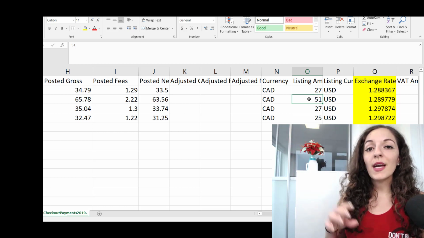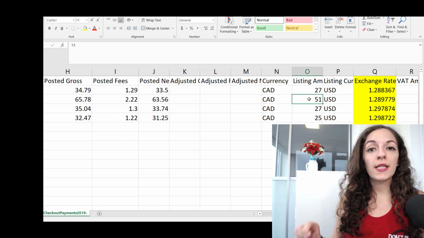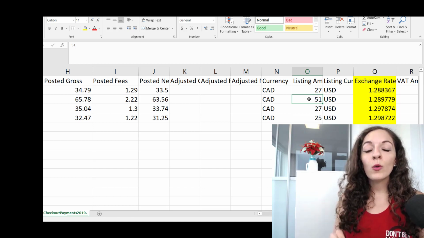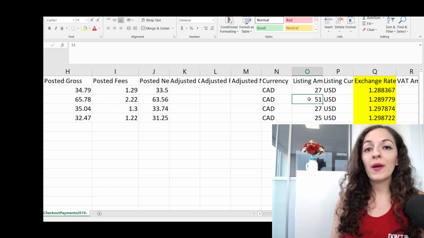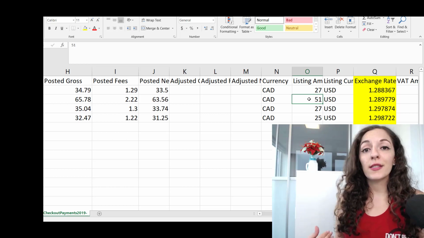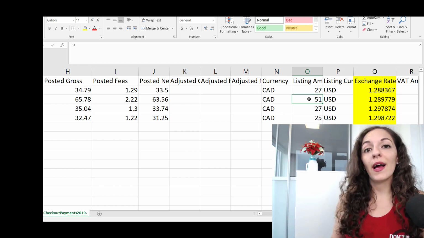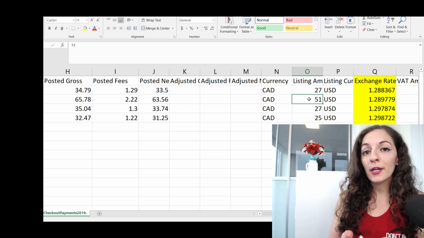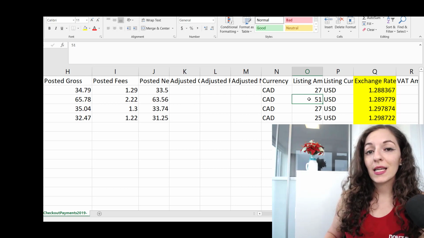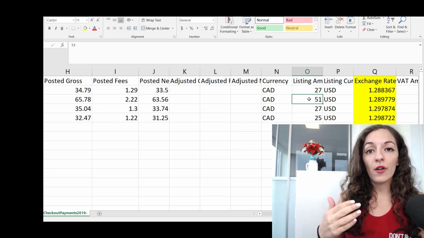And again, that 2.5% currency conversion fee is only if your shop has their listings in a currency that's different from the currency of your actual bank account. That 2.5% does not apply if your shop currency and your bank account currency are the same.